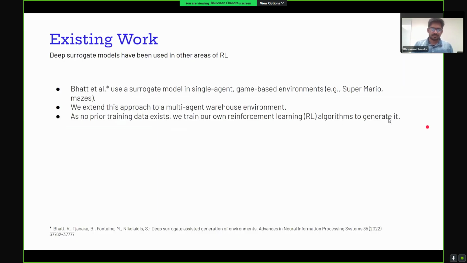All right, so for existing works, a CNN model like this already exists for single-agent game-based environments like Super Mario. And so in our approach, we extended this to a multi-agent warehouse environment. And because we're doing something new here, we have to train our own data.